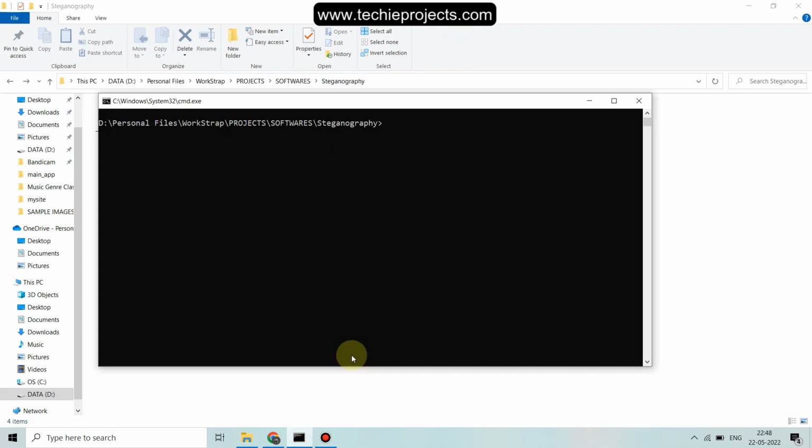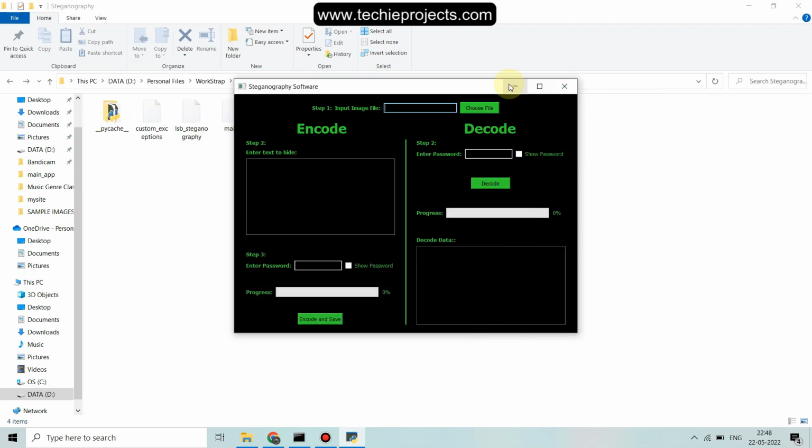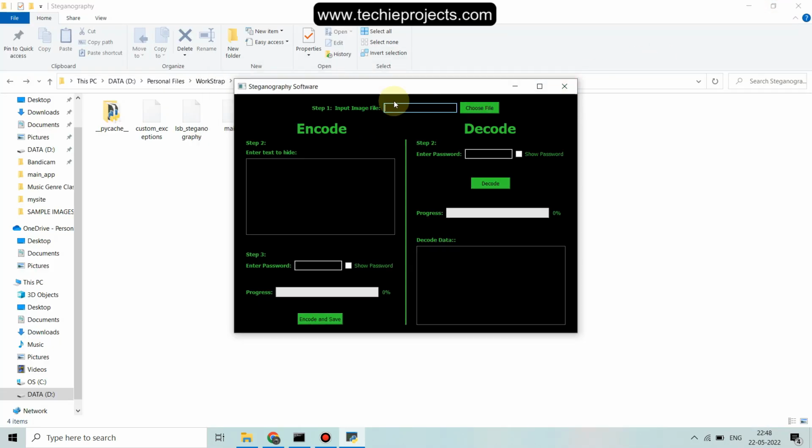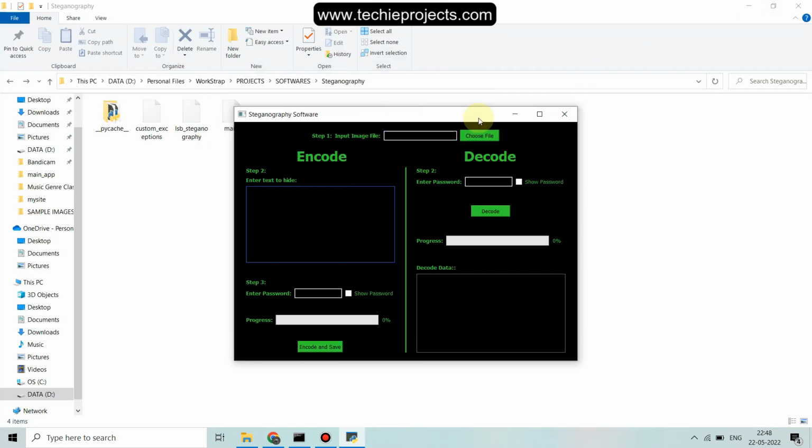So in this video I will show you the Image Steganography software. Whenever you run the main file, it will open the software. You have to give the input image file and it will encode and decode that particular image.